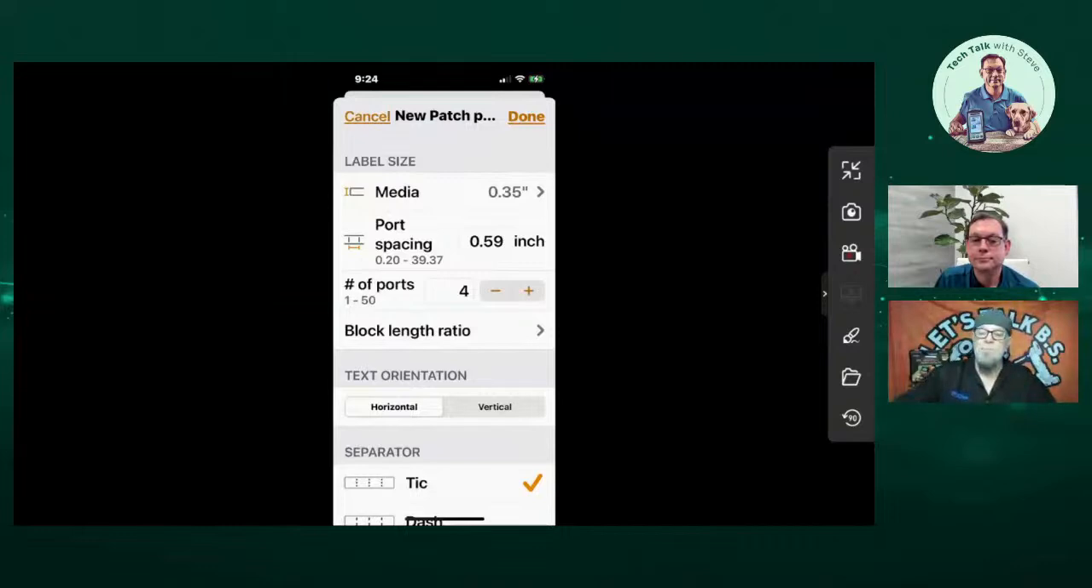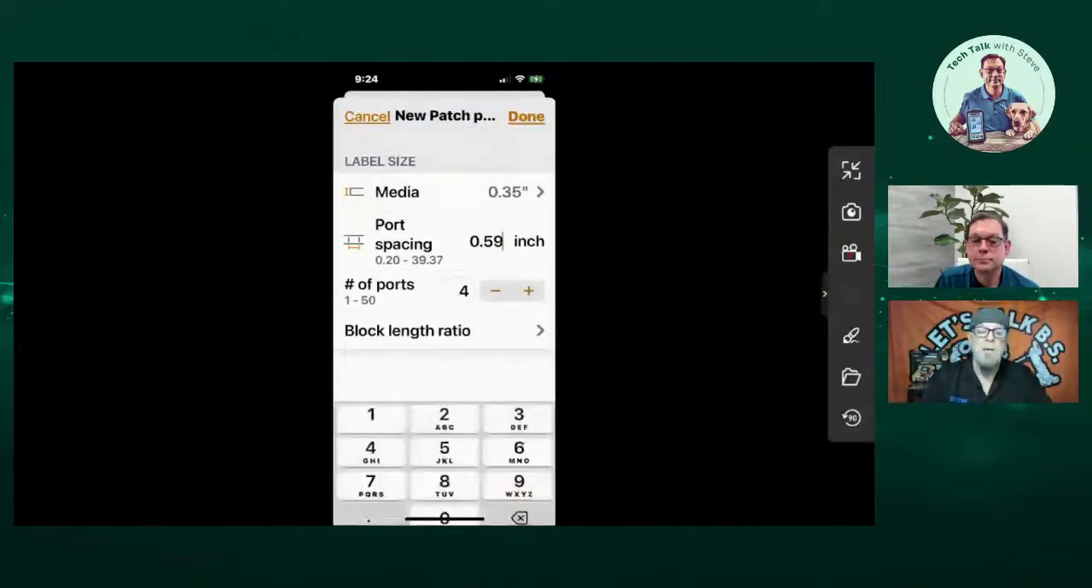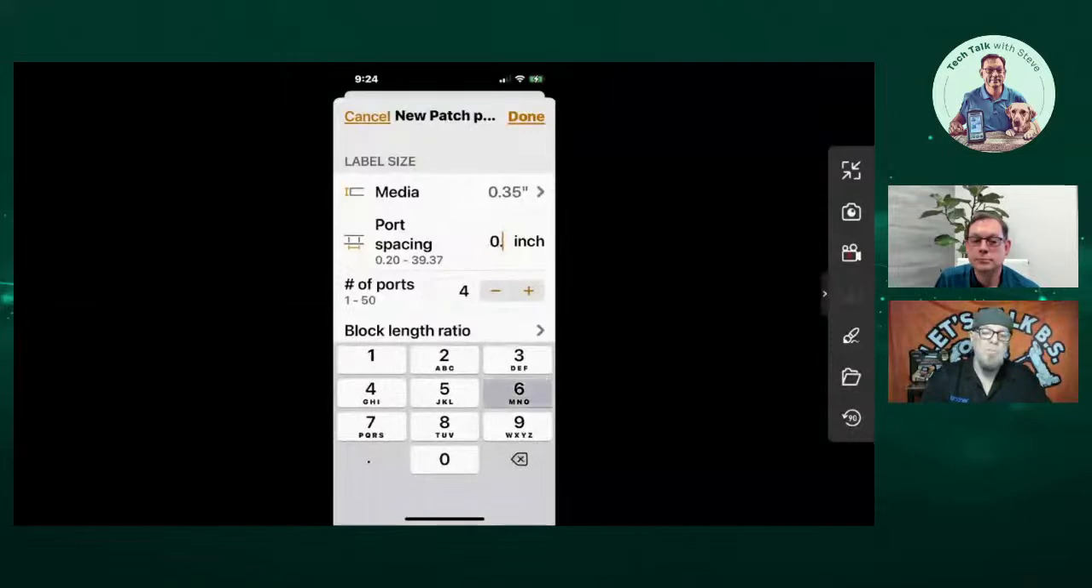So it's very important that you measure the port spacing. But I can put the port spacing in here, and let's just say it's 0.61. Now, remember the number of ports I was talking about? Here, I call them 4-packs or 6-packs or 8-packs, but here's where you change.